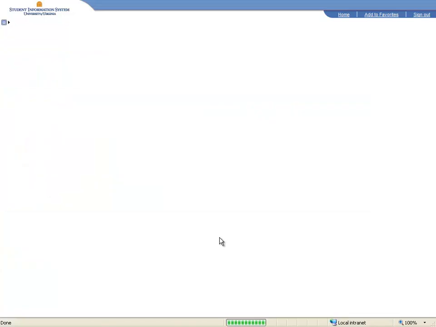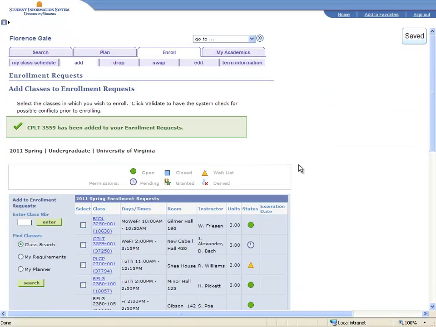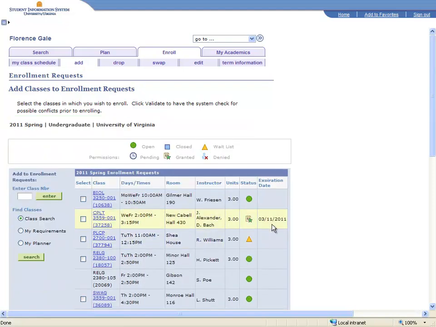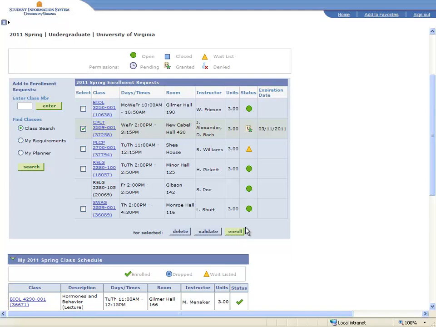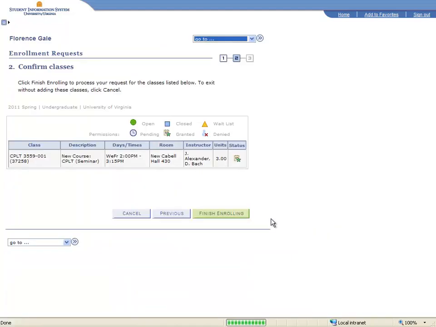A pending icon displays on your enrollment requests until the instructor makes a decision. When a decision is made, you'll receive an email informing you of the instructor's decision, and a granted or denied icon will appear in your requests. If granted, you may then enroll in the class by processing your enrollment request in the usual manner.